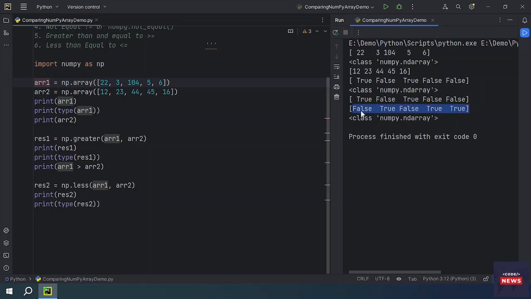Here we have false, true, false, true, true. We have true in the first index. True means yes, the array 1 element, this value 3, is less than the array 2 element, 23. That's why it is set as true, and we have these values also true. True means 5 is less than 45, 6 is less than 16. So this is how this function works.